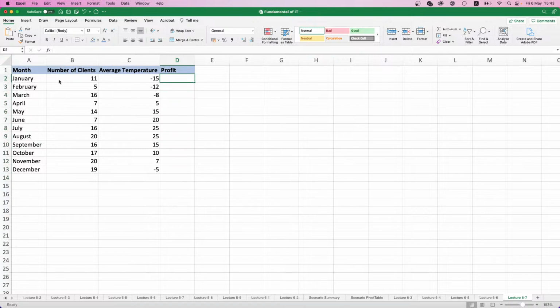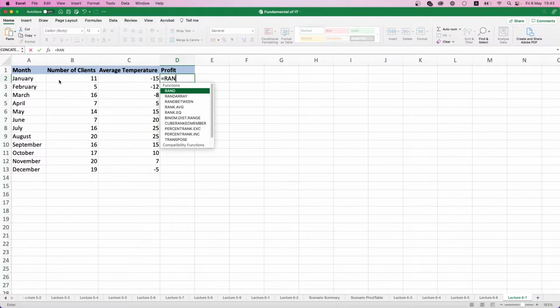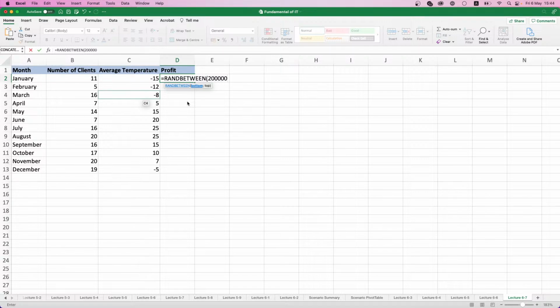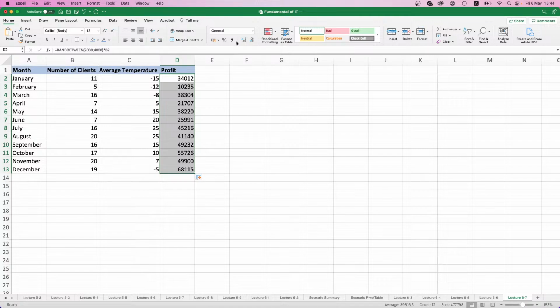And the profit is going to be, well, let us say random between, but we will have random between 2000 and 4000 multiplied by the number of clients, like this.